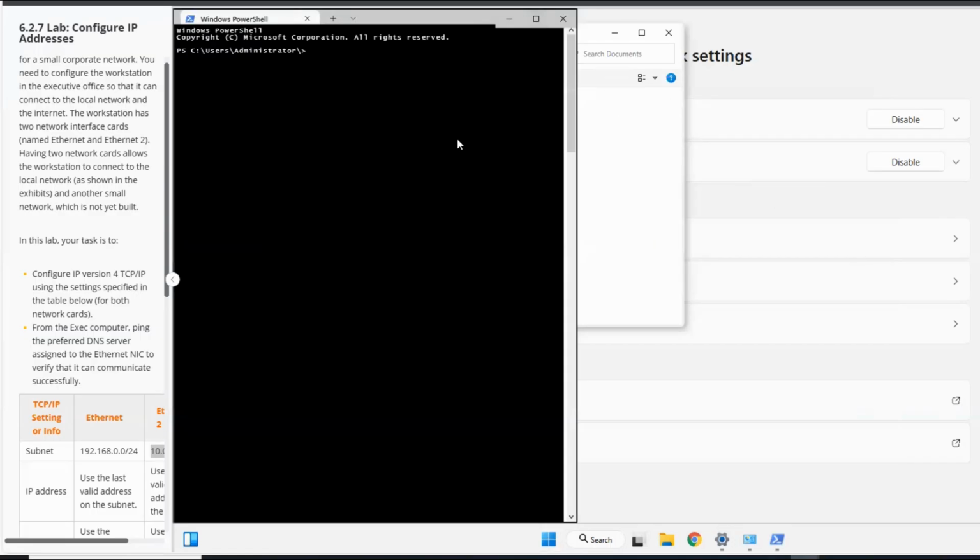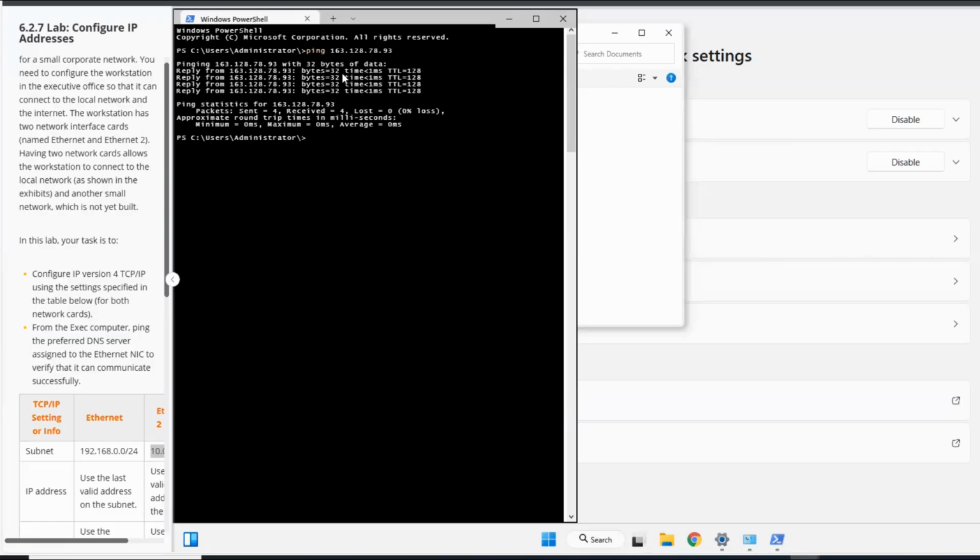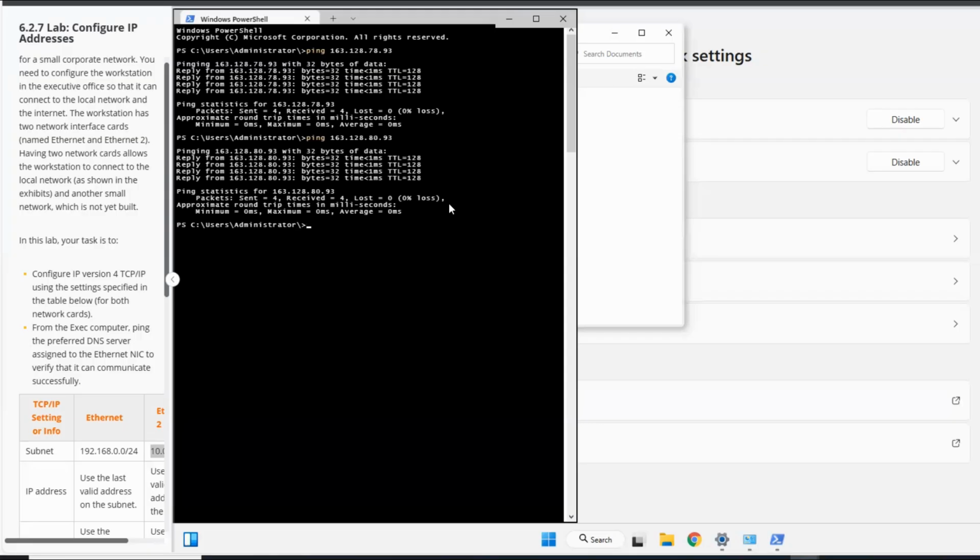Yep, from here I can ping the IP address that we already used, which is 63.128.78.3. So we have to ping this one. As you see right here, it works. The ping works, it replies, and then we do the same thing again for a different IP address, we ping that, and everything works fine.